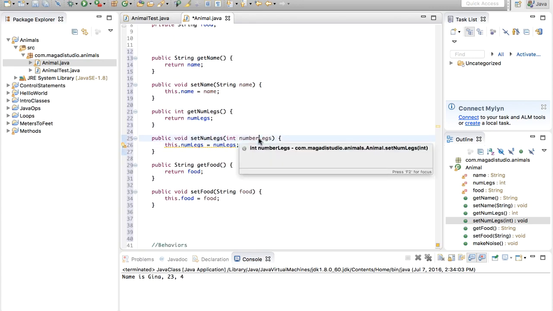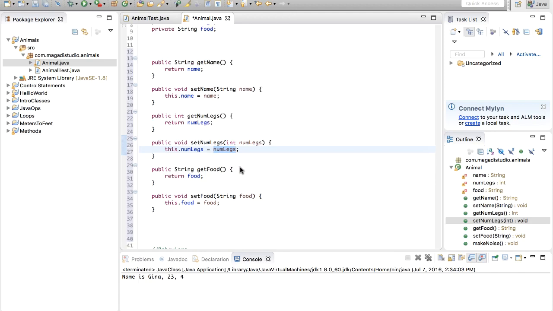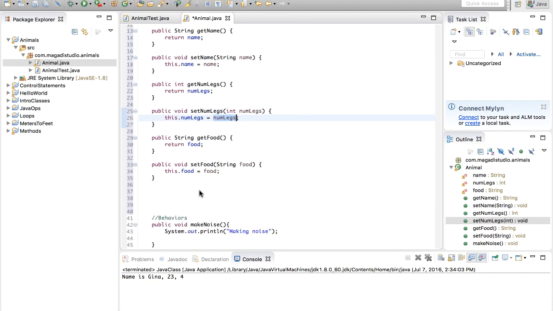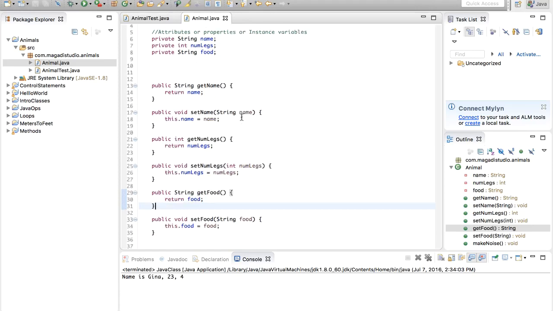Let's go back and change this. As you can see, these numLegs have different coloring. This numLegs has a different color than the other numLegs, so not to get confused. Perfect. All right, good. So now that we have all setters and getters, we have our hierarchy, our animal class set.